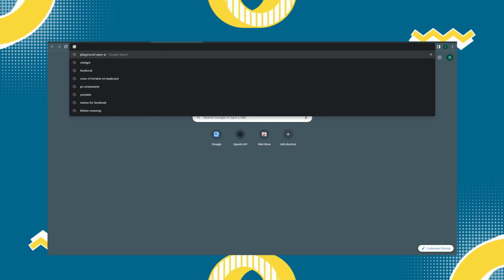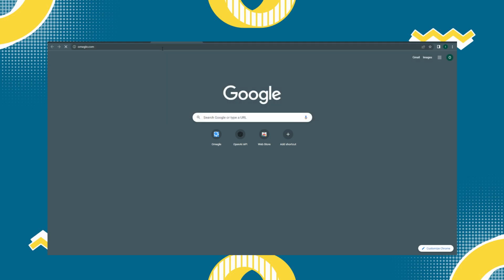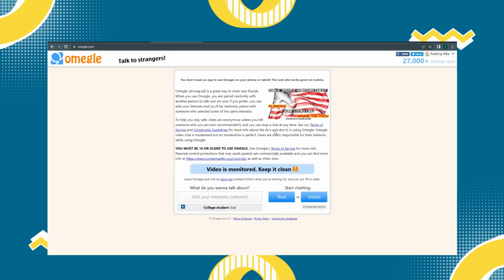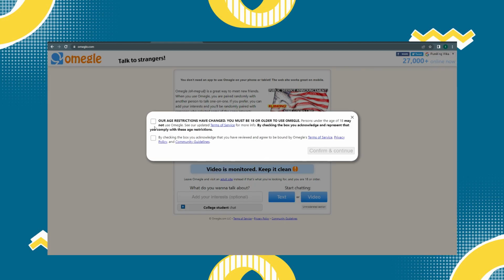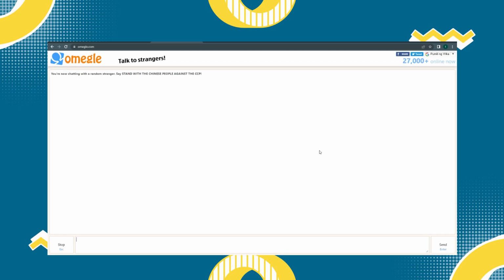Once you're done, go to a new tab, then search omegle.com. So just agree on their community guidelines and start chatting. As you can see, you can now enjoy chatting without bot interruptions.